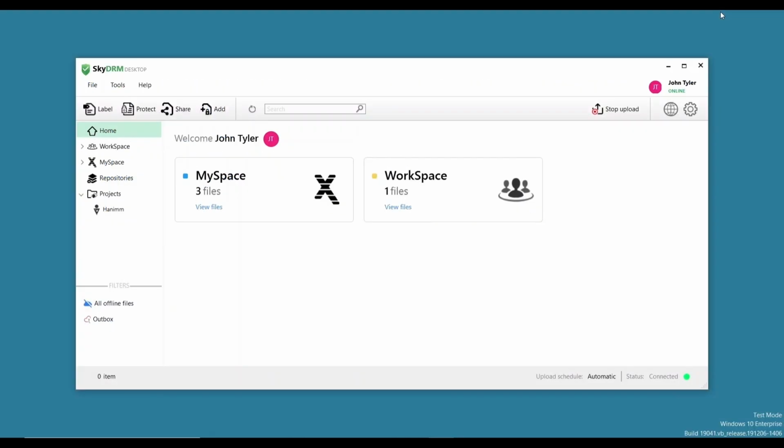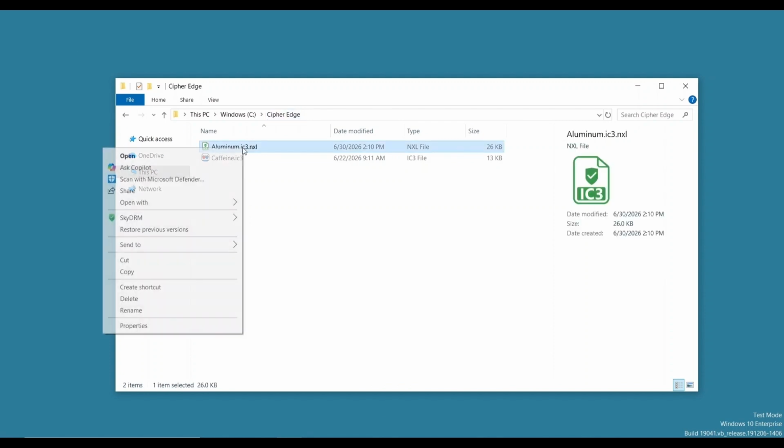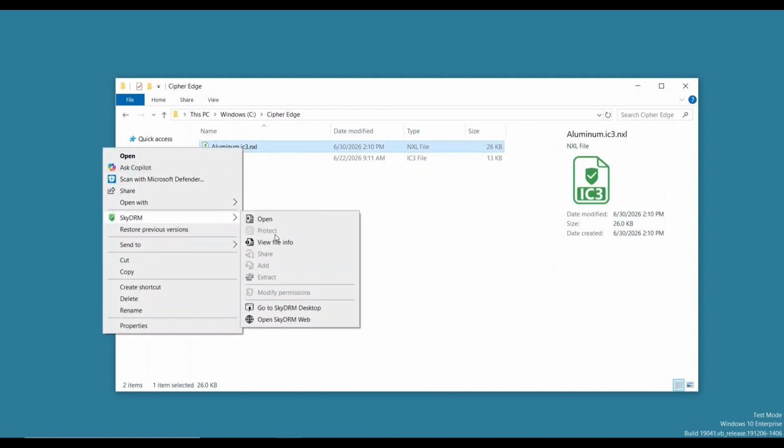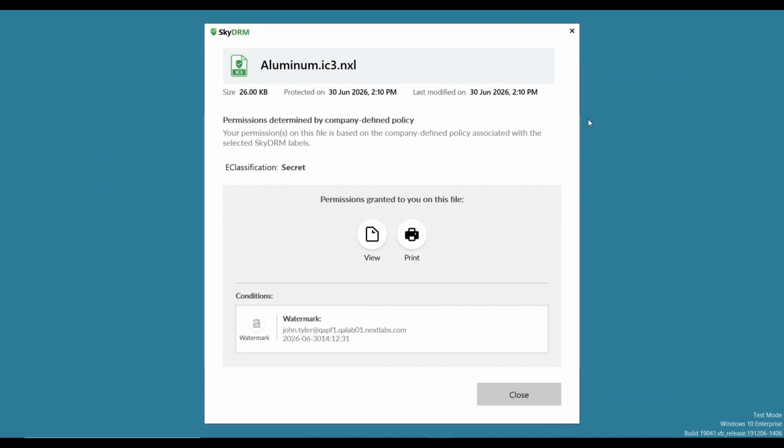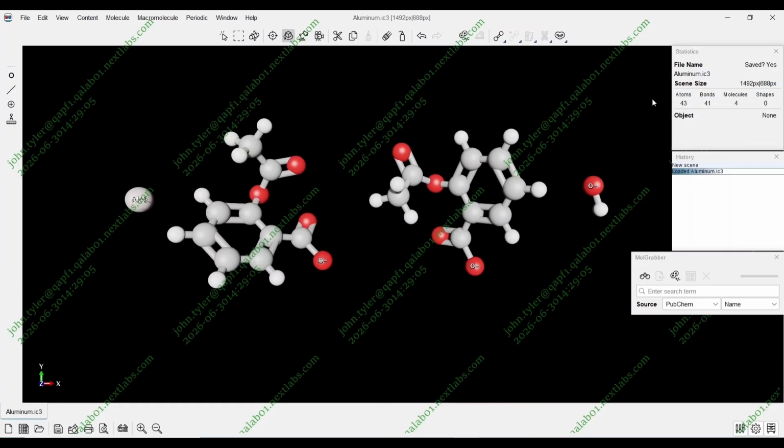I prepared several protected files for this demonstration. I signed into SkyDRM desktop for Windows as John Tyler and navigated to see /CipherEdge. I checked the file information for aluminum.ic3.nxl and confirmed that the assigned permissions are view and print only, with a watermark applied. When I click open, it opened automatically in ChemDoodle 3D with the watermark visible.